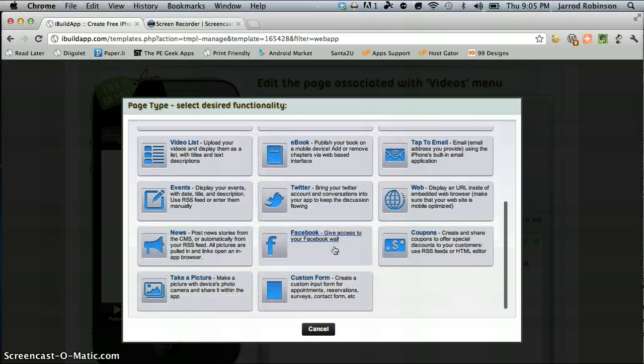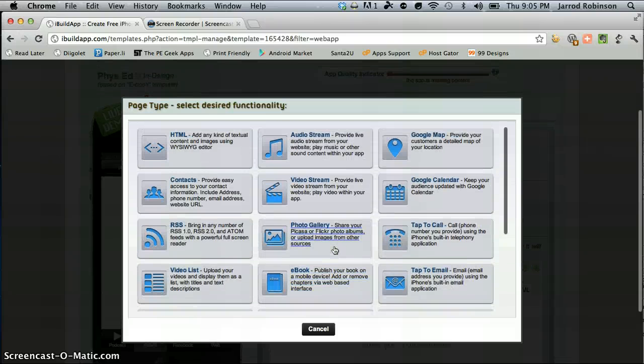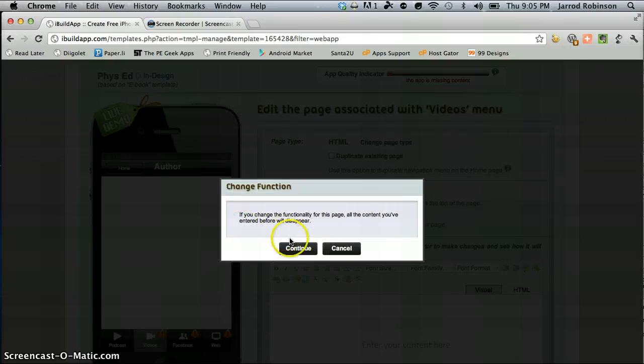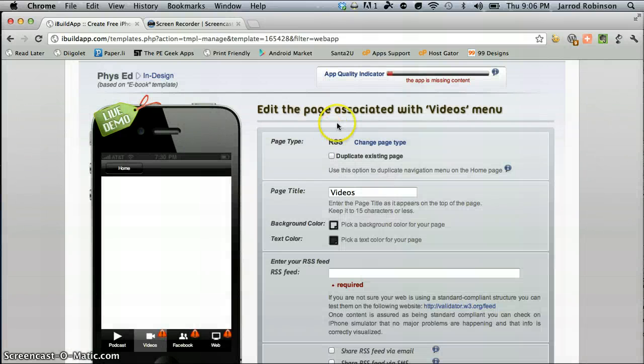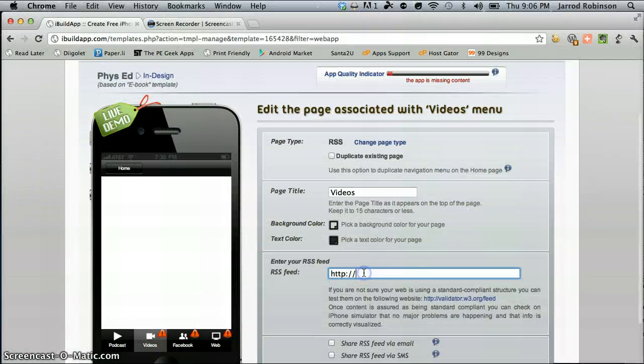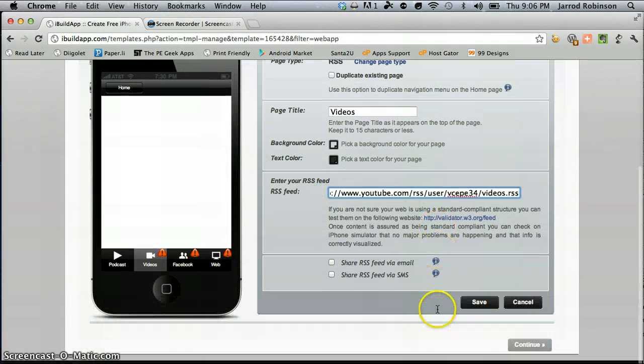I think there is almost a way that you could do it, a video stream, if you had direct videos and you wanted to play it within your app. But RSS is easy because the content will update as you update that feed. If I hit continue, back to my list of RSS feeds, this is my personal account here. And if I paste that in, hit save. You should now see that content being added to the web app.